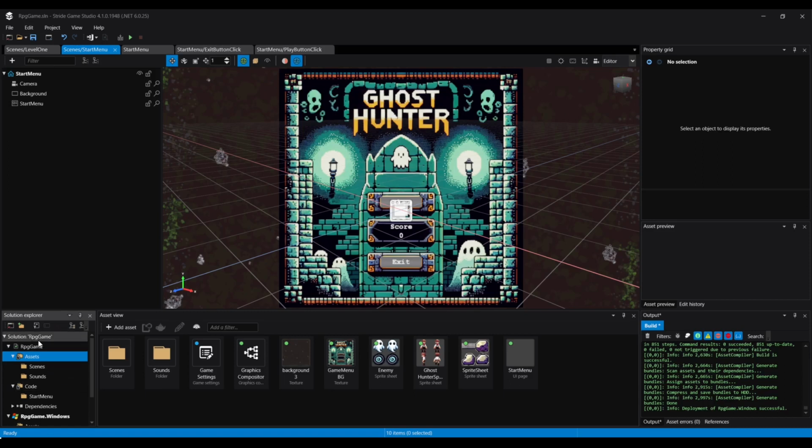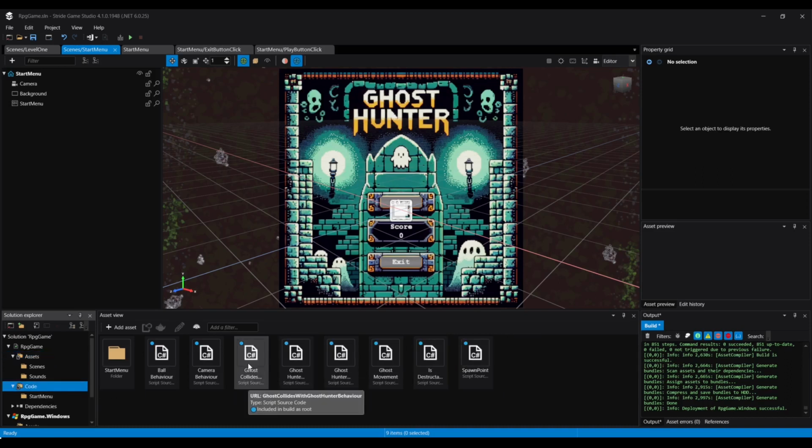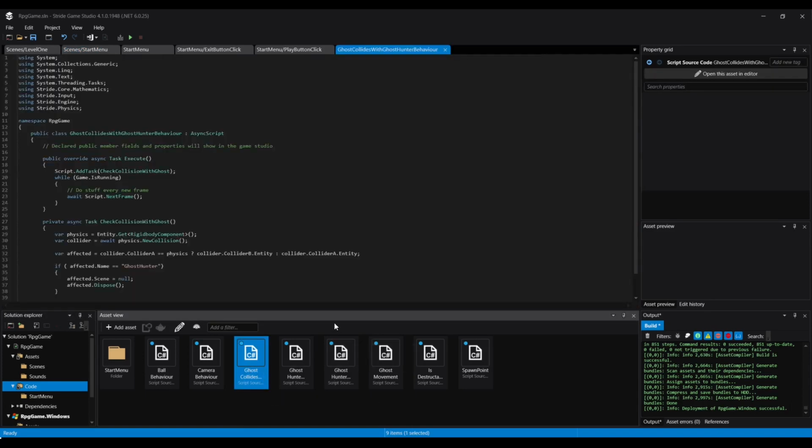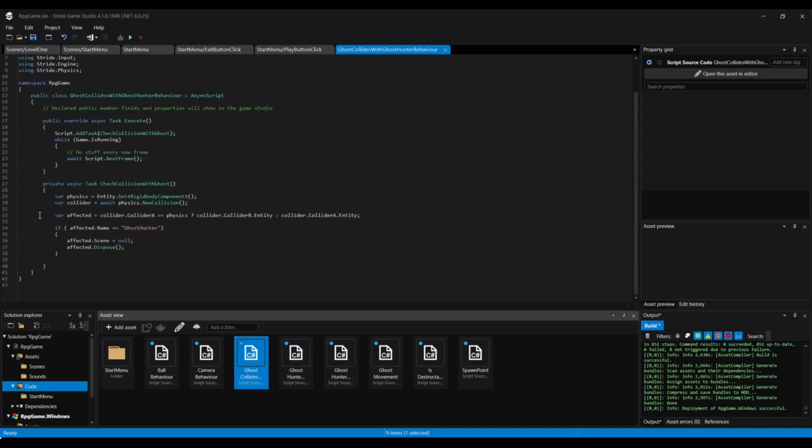So in our solution explorer, we go to code and we have to find the script for when the ghost collides with our ghost hunter. And here it is. So looking at this code at the end here, when the ghost hunter gets caught and is deleted from the scene, we actually want to change this and want to unload the current scene and load the start menu scene again. So let's do this now. So delete this code and let's put the new code in.